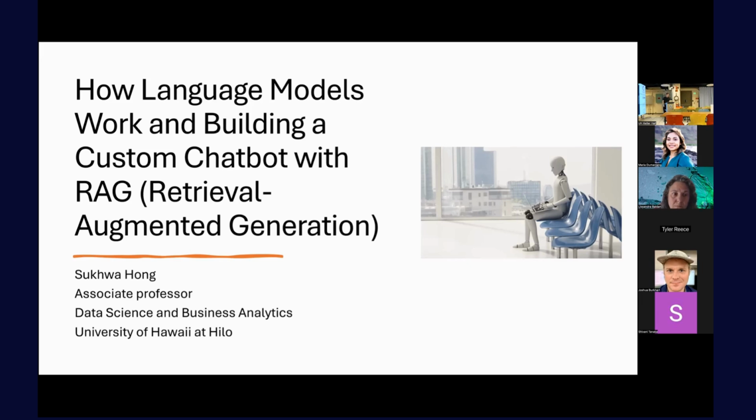So today I'm going to talk about how language models work. Based on that, we'll try to build a simple custom chatbot using either a non-programming approach or a programming approach. I'll show you both of them today for all the audience in the meeting.